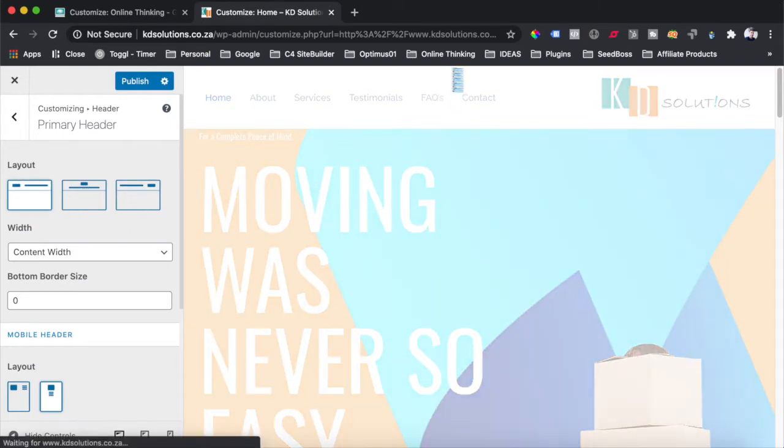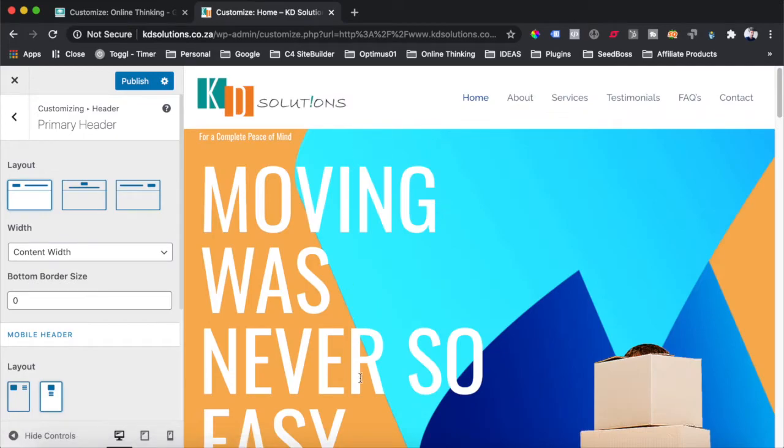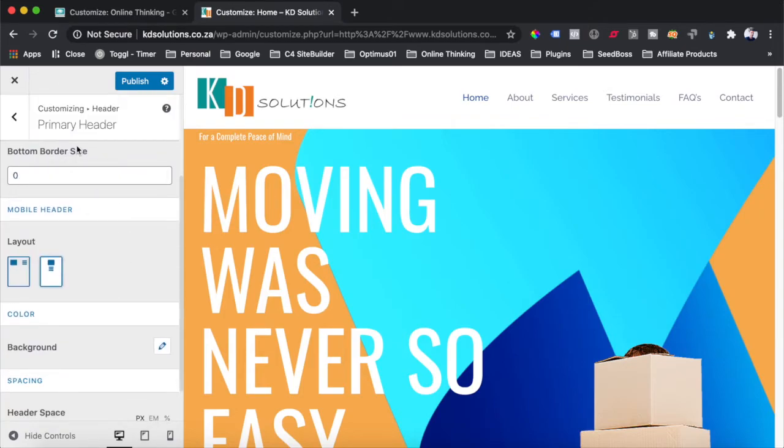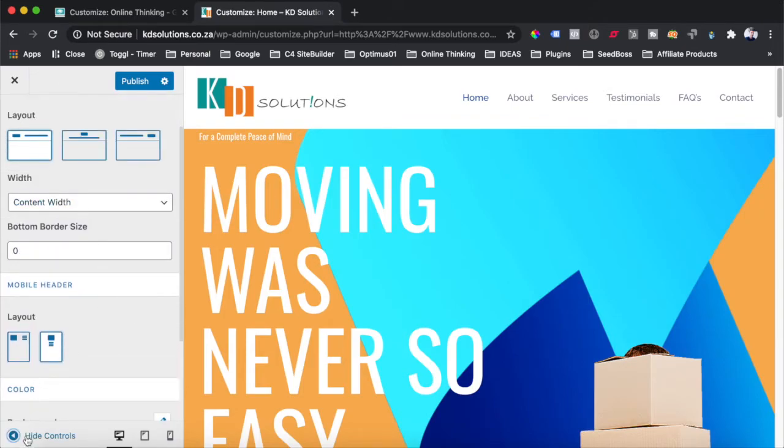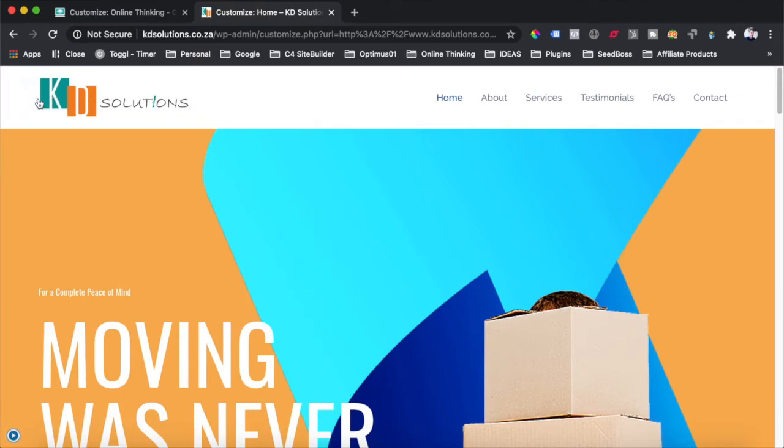The middle option takes up a lot of space on your website, so you've got very little space above the fold. So I go with the option on the left hand side here. The content width is whether this header goes all the way to the side or it will be the width of whatever you set the content to be.